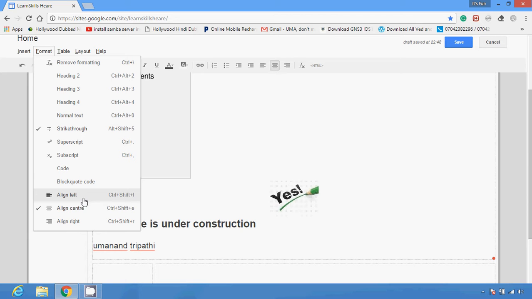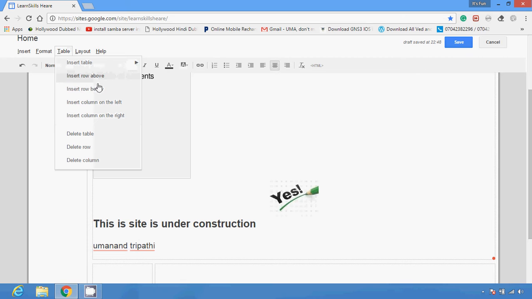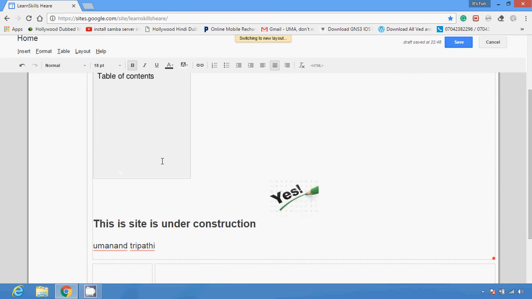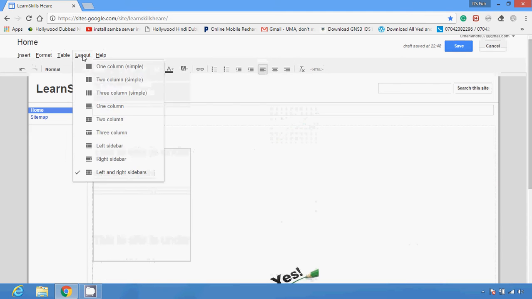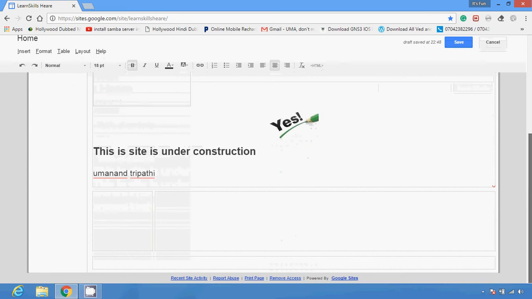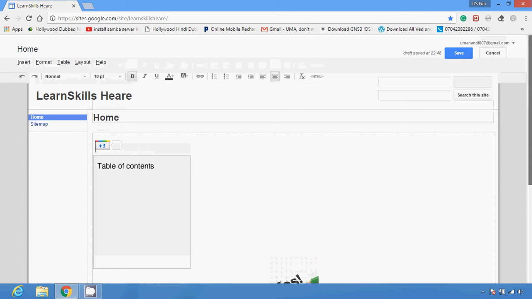Alignment, you can change the alignment left, center, right, which is also available here. You can also insert row, column, and other options with the help of this table. Layouts are available, left and right sidebar. You can use it. You can see here these are the left and right sidebar. So you can change it. You can provide more and more features in your site.